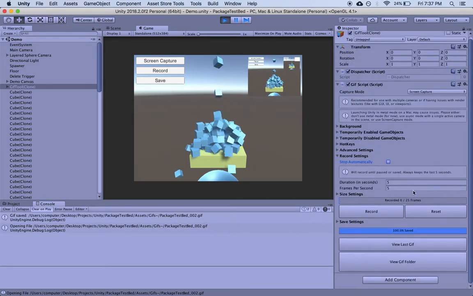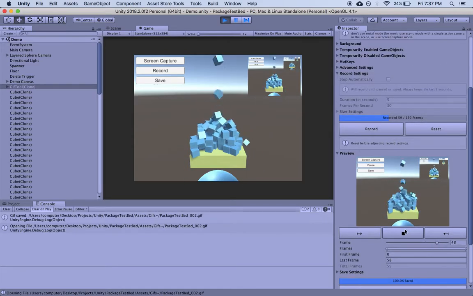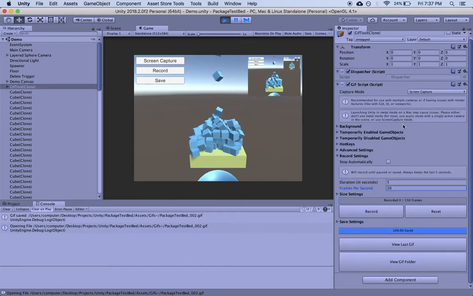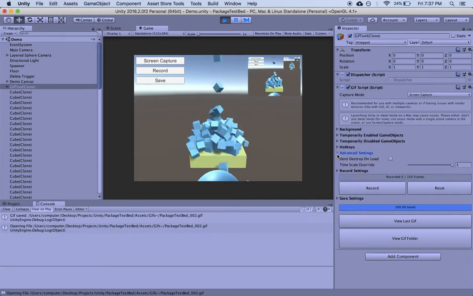Now that was a bit jittery, so if we want to record more frames per second, we can do that. And then at 30 FPS, you can see it's almost like a movie now, not as much like a GIF, but it works great, super smooth. So we have that. And those are the record settings.